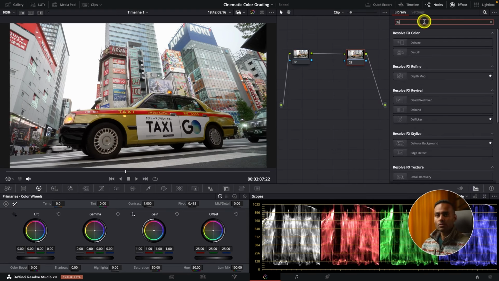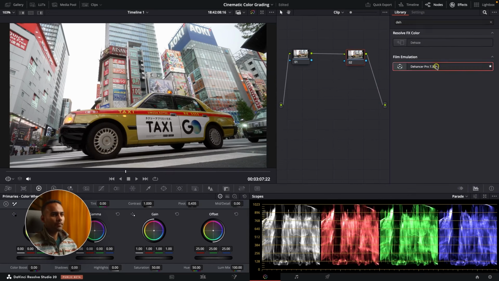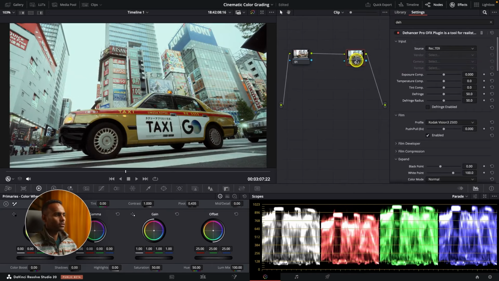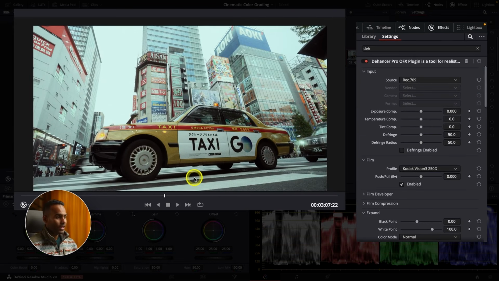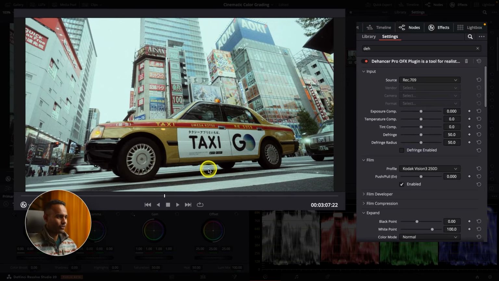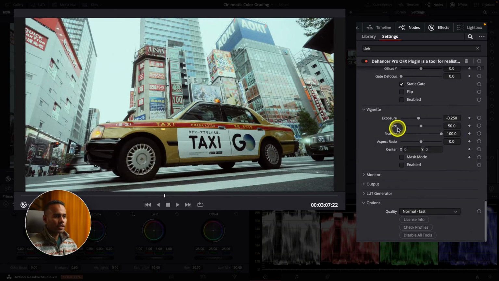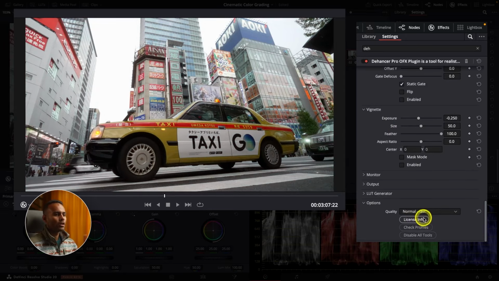So we just go to Dehancer, and I would just drag and drop it here on the footage. Like every film emulation tool, as soon as you import it, the footage looks a little bit weird. So what we need to do is scroll all the way down and then click disable all tools. And that would uncheck all the tools. What you also need to do is go to high and slow. So the quality would be good, but then the playback of the footage would be a little bit slower.